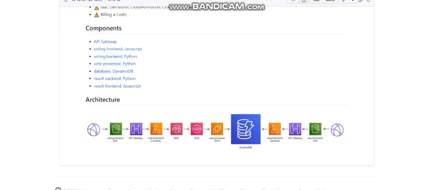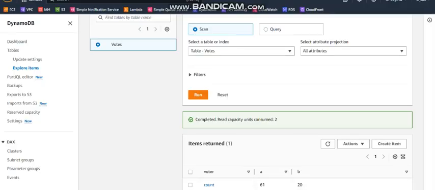SQS generates an automatic message that goes through a Python script that is hosted on EC2. And this script puts the actual value A or B into a DynamoDB table. The DynamoDB table has one table that just hosts the number of votes for candidate A or B. It looks like this.